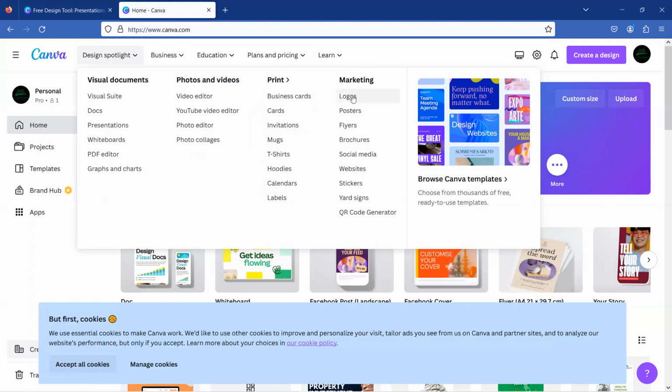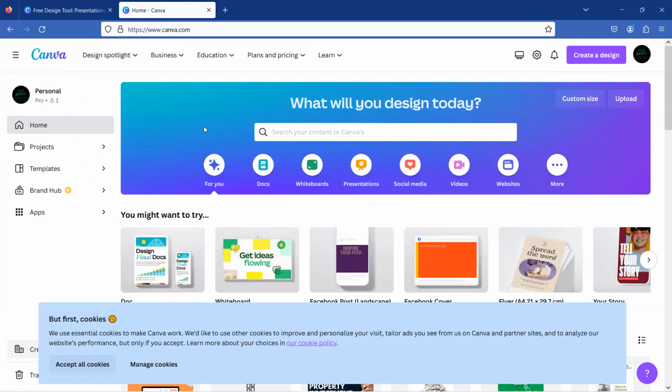For marketing, you have logos. You can design a logo, posters, flyers, brochures, social media posts, websites, stickers, yard signs, and a QR code generator. And the beautiful part about Canva is that they keep improving on it. You might come here maybe a year after, depending on when you are watching this video, and they might have added other features. So they keep improving and working on it.